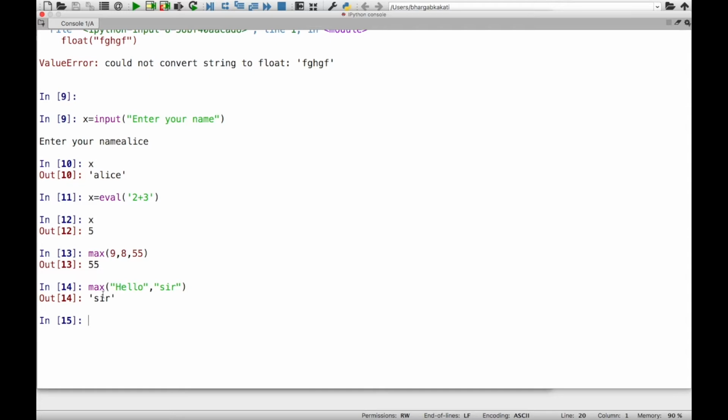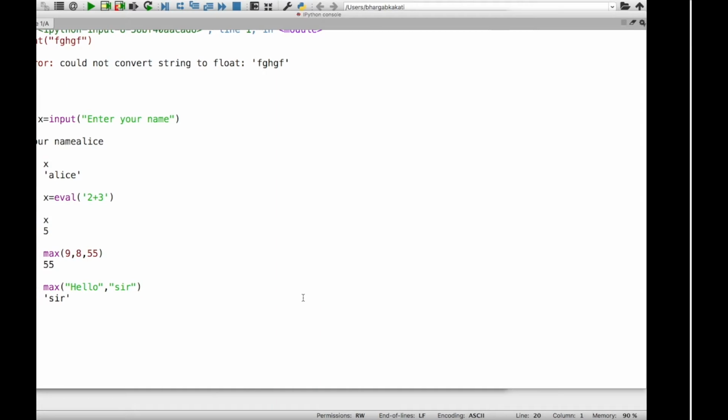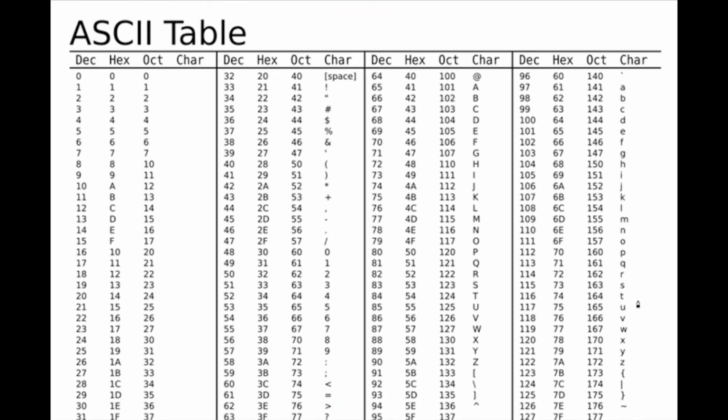Why have I got the answer as sir? Because S is a small case alphabet, but H is a capital alphabet. As you know, the ASCII values of lowercase alphabets are greater as compared to uppercase alphabets, therefore we are getting the result as sir. Let me show you the ASCII value chart. What is the ASCII value of S? The ASCII value of S is 115. What is the ASCII value of capital H? It is 72. But 115 is greater as compared to 72. Therefore, you are getting the answer as sir.